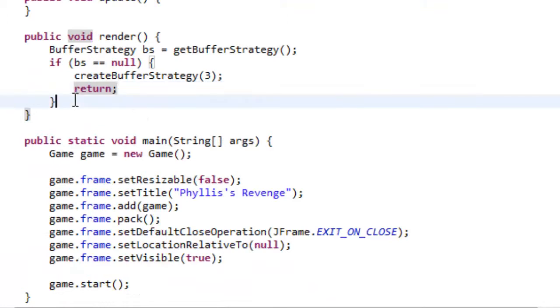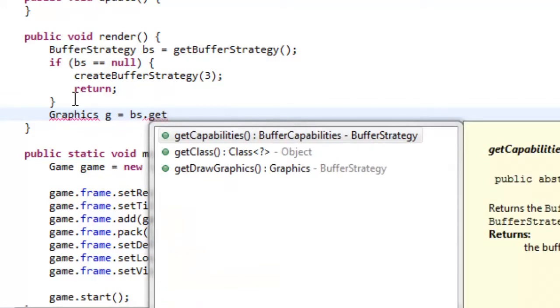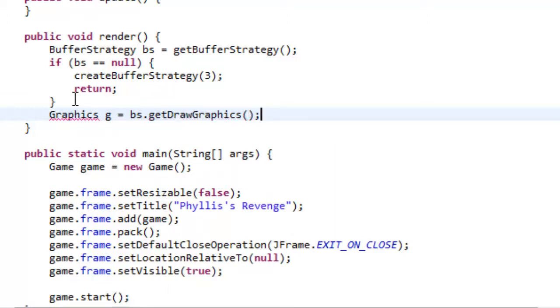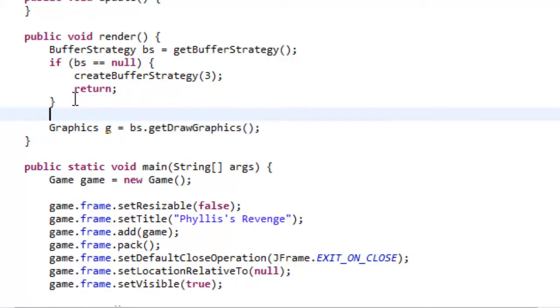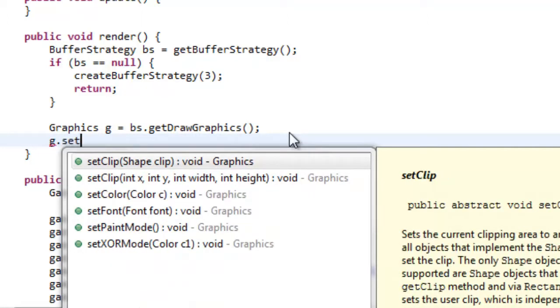Now outside of here we actually need to do all the graphics. So Graphics g equals bs.getDrawGraphics, and import Graphics. Alright, so that's that. Now we actually get to draw. What I'm going to do is make the screen black when we open the window. So this is kind of cool. This is the first major big leap in graphics for your game.